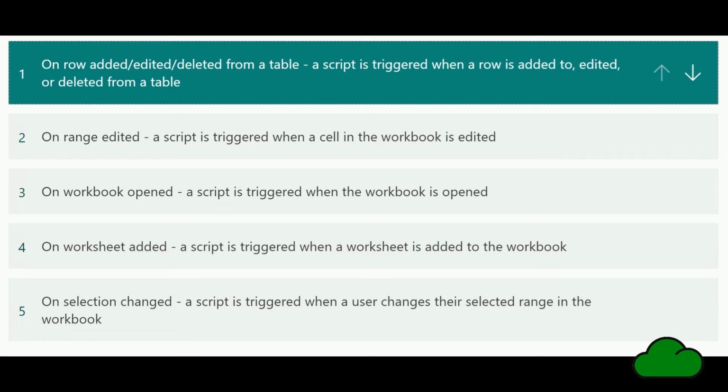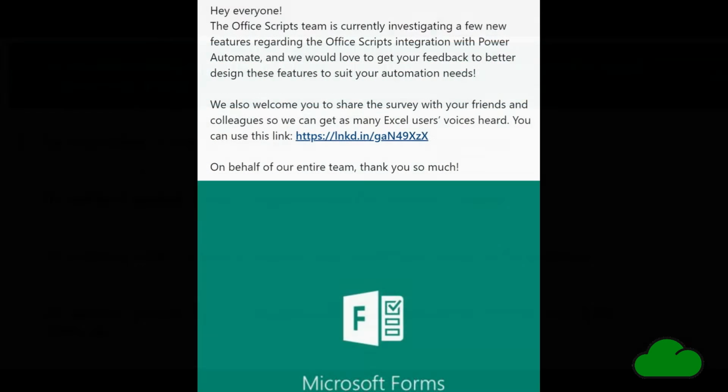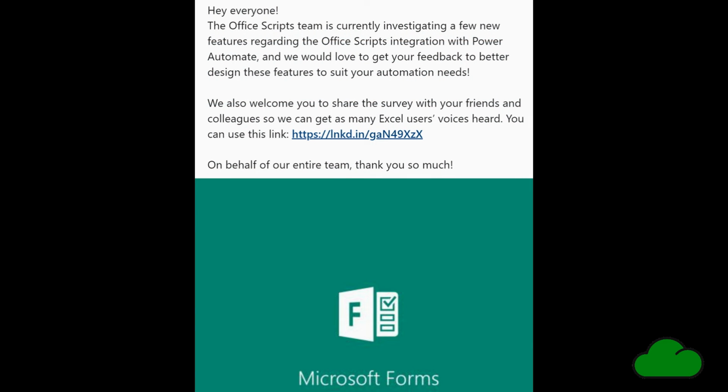What is new is the suggestion to create an event for row added, edited, etc., and also a range edited event. This latter event is particularly useful as it means you could track a change to an individual cell and respond with a script that, for example, creates a pivot table, analyzes data, and then charts that data.